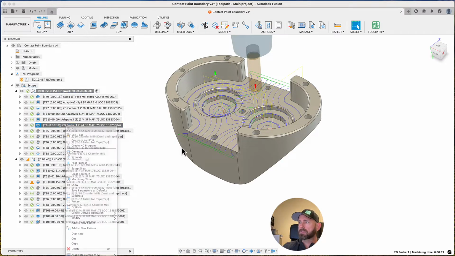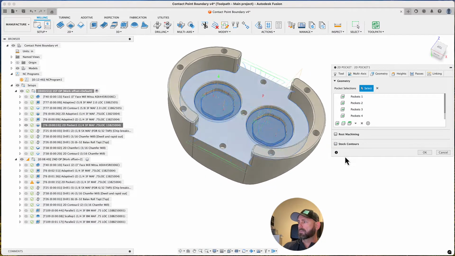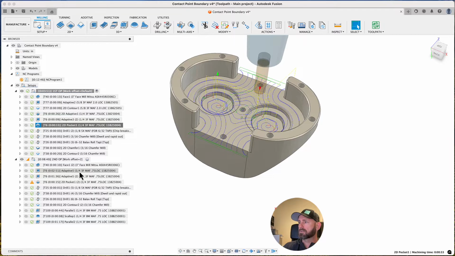With 2D adaptive, it's probably worth remembering that you can pick contours at different heights, and this we didn't need to go select the stock contours because it just didn't need it.